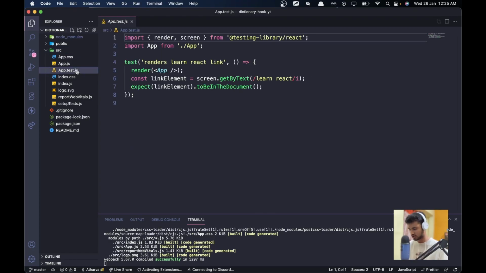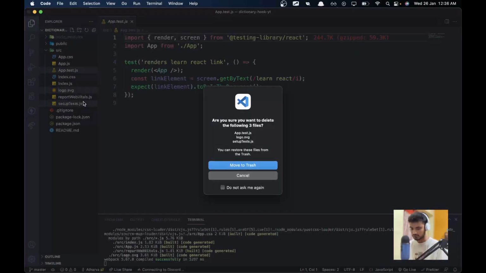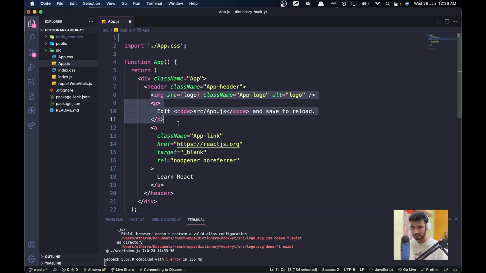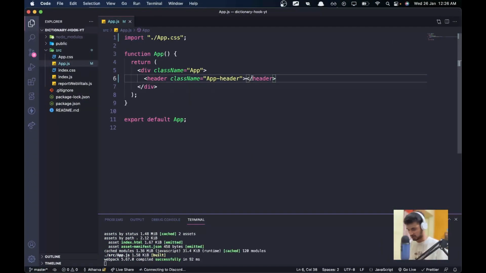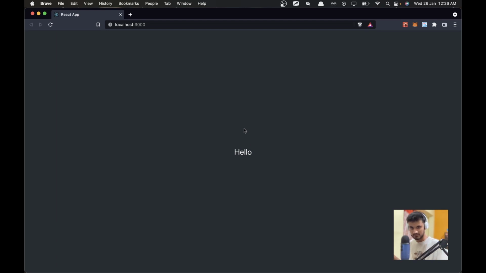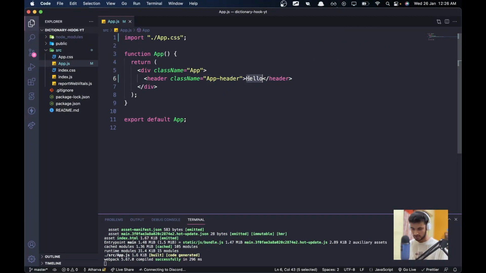We don't need app.test.js, we don't need logo.svg, we don't need setupTests.js. I'll go ahead and delete them. And in app.js, we don't need the logo import anymore because we deleted the file. And let's just remove everything inside the header so that we still have the dark background, and everything still comes to center if we type something in. So if I type hello, it will be in center. For now I'll just remove the hello.